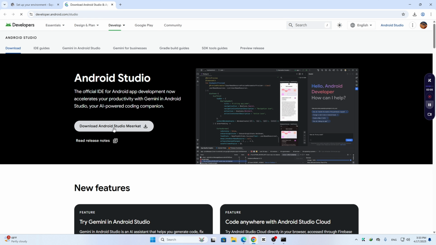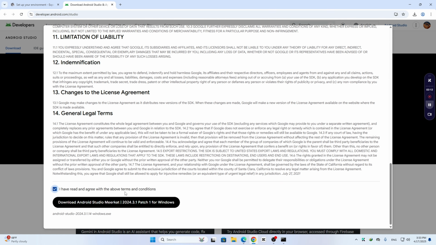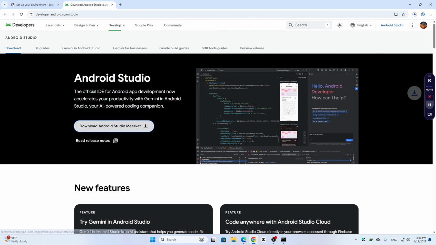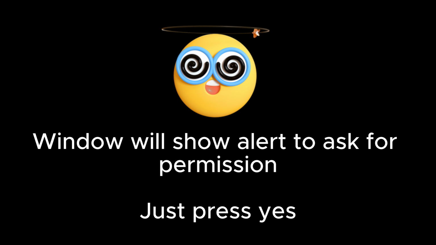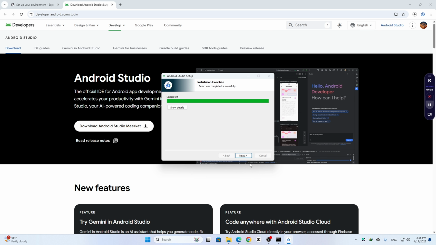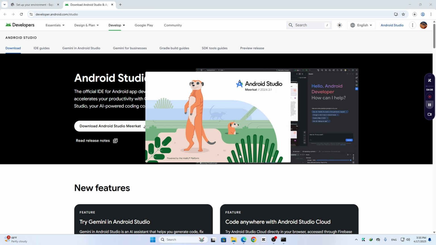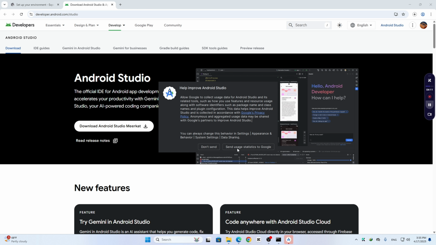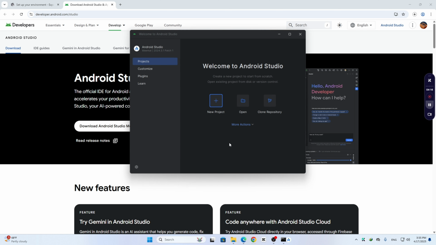And let's press on that button to download Android Studio. Accept terms and conditions, and press here to download it. Now after downloading it, it's time to install it. Just press yes, and press next. Make sure that Android virtual device is selected and press next, next, install, and wait until installation is done. Now let's press next and finish. And let's open Android Studio. You can select send or don't send as you like.